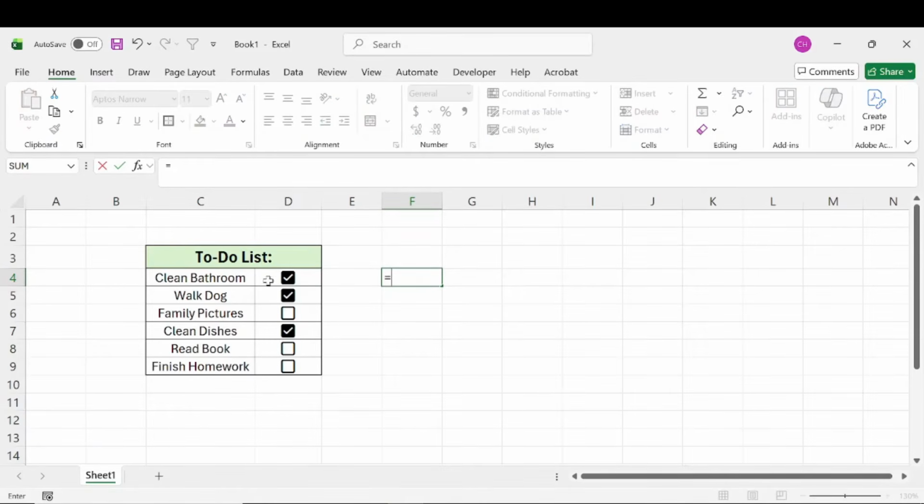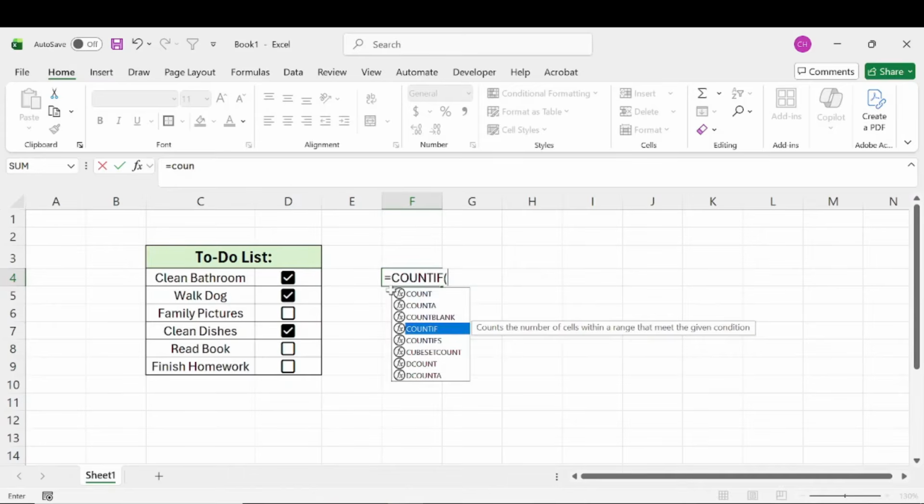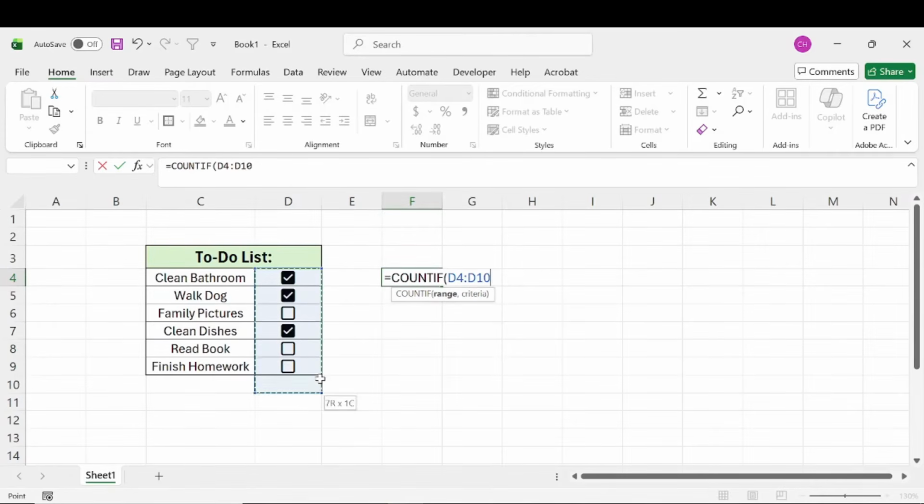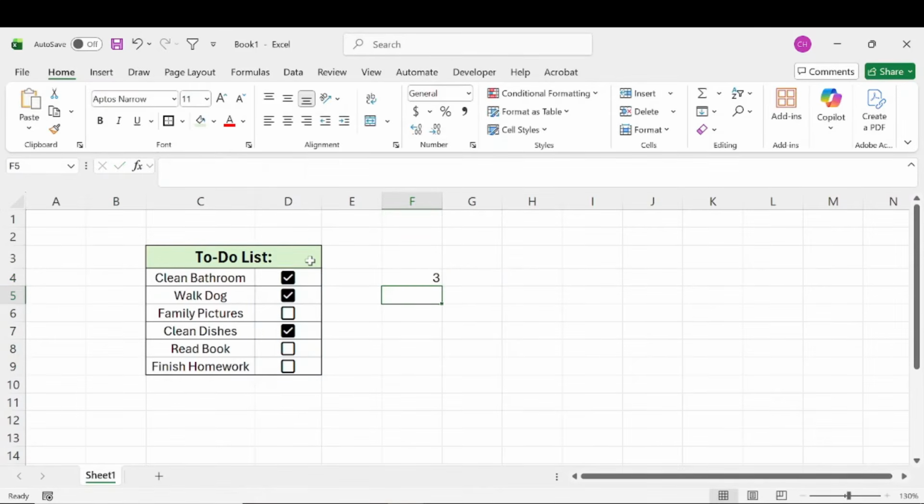Let's say we wanted to count how many we've completed and how many we haven't completed. We can do a COUNTIF formula here, and then this is the range. We'll type FALSE, which means we want to know how many in this range are not selected. We'll hit enter, and it's saying 3. So not completed will be 3 here.